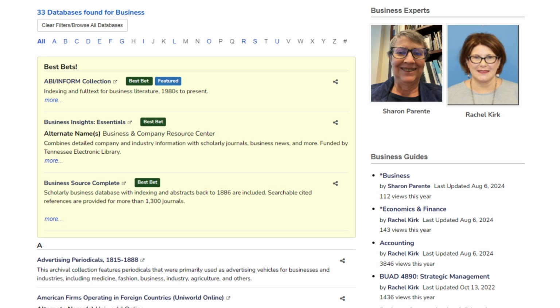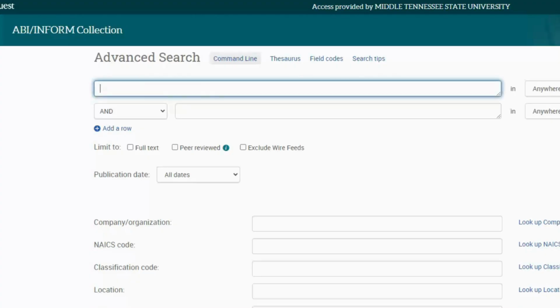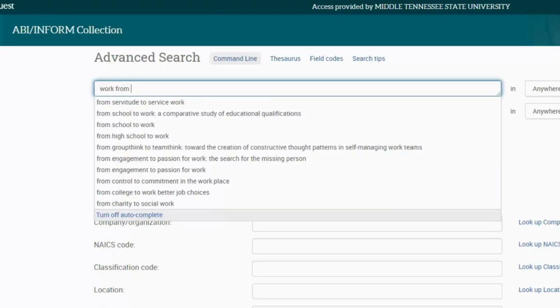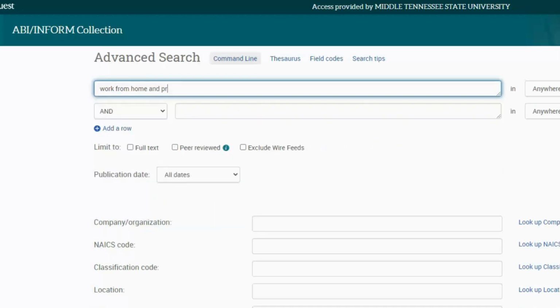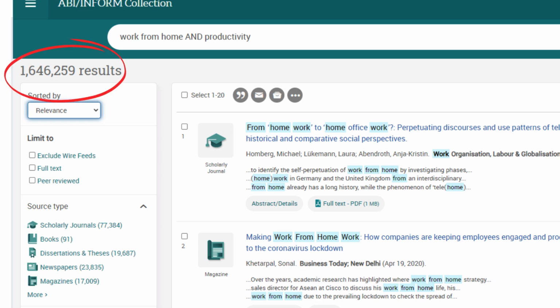The best bets listed in the yellow box at the top of the page are the most popular for each topic, but there are additional options below. Read the database descriptions to find one that suits your needs, such as ABI Inform Collection. Begin typing your topic, and some databases like this one will give you suggested search terms. This search gave us over 1 million results, including scholarly journals, books, newspapers, and magazines.